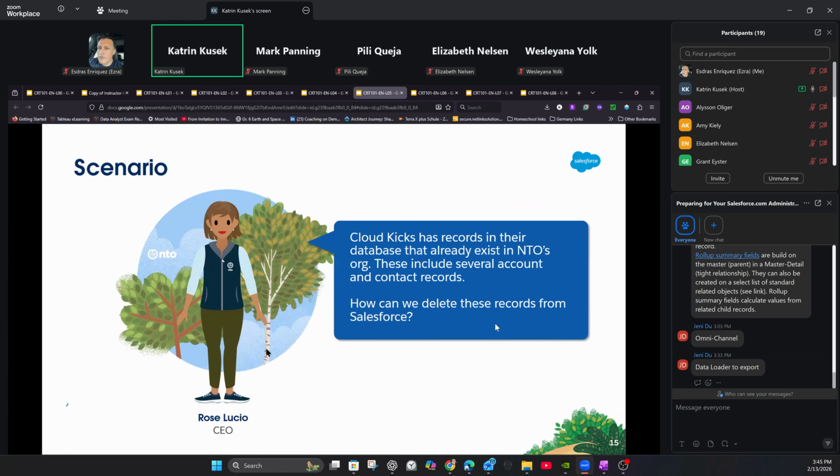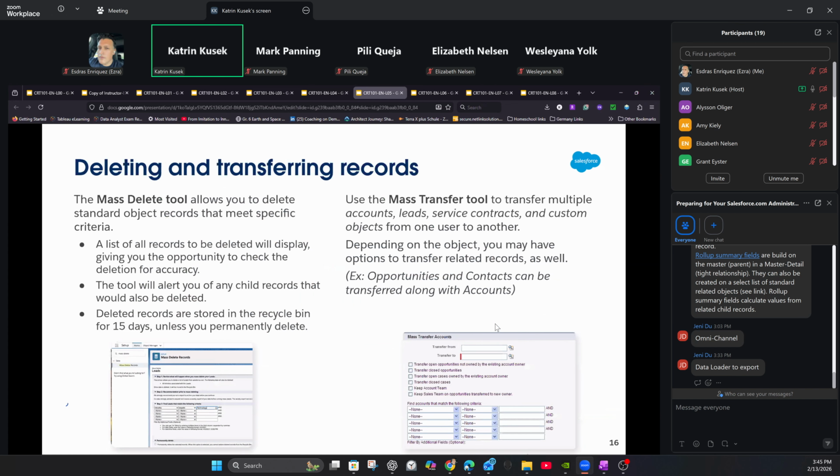All right. Well then, here is Rose again. And this time, Rose is telling us CloudKicks has records in their database that already exist in NTO's org. These include several accounts and contact records. How can we delete those records from Salesforce? And of course, we could use the data loader, right? With the data loader, we are able to delete, but there also is a mass delete tool.